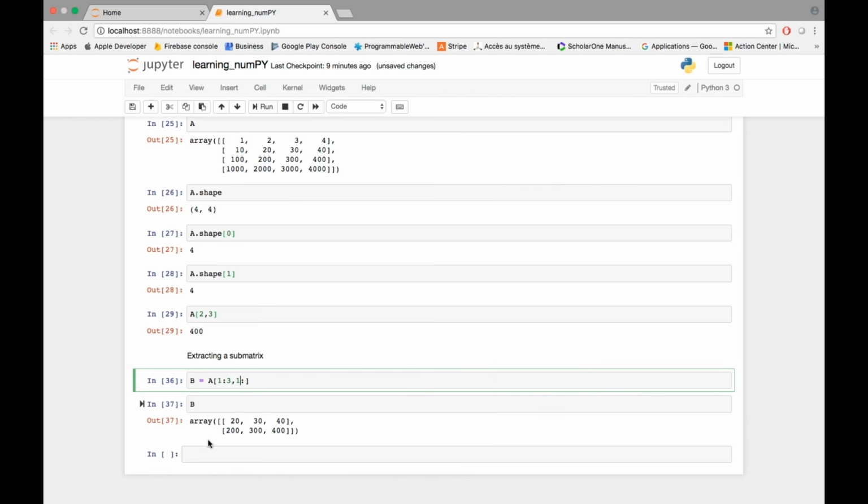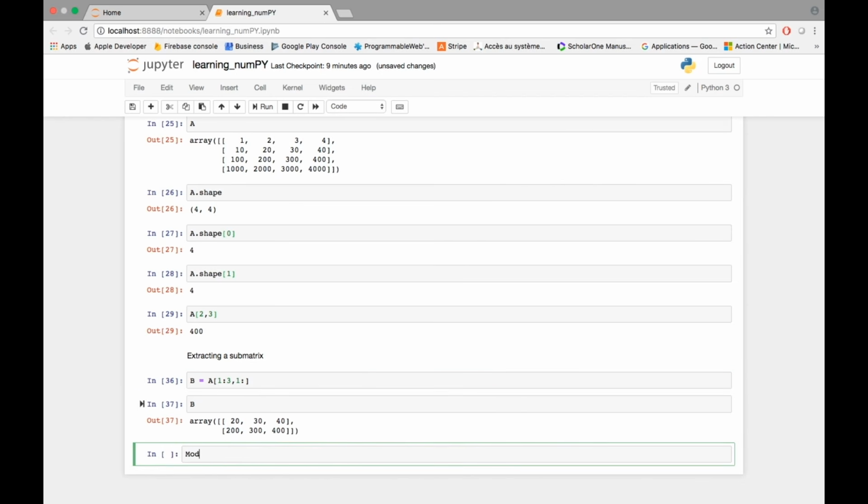Good. Now let's say you would like to modify some elements. Modify elements in an array or matrix.